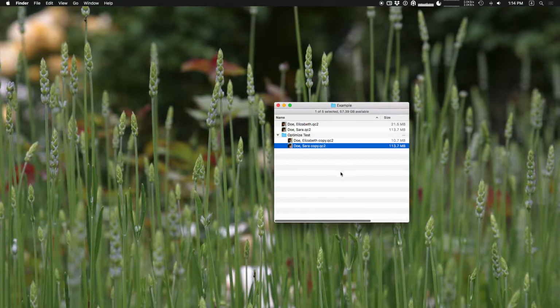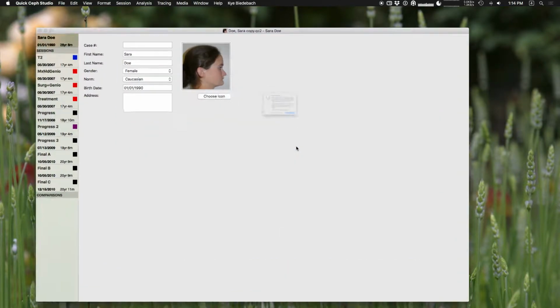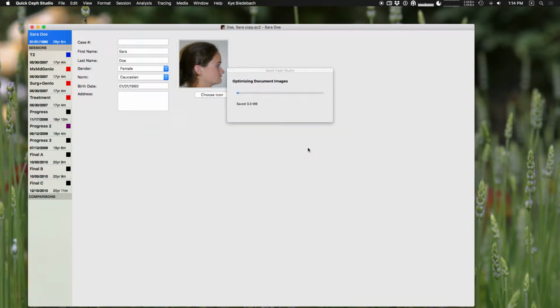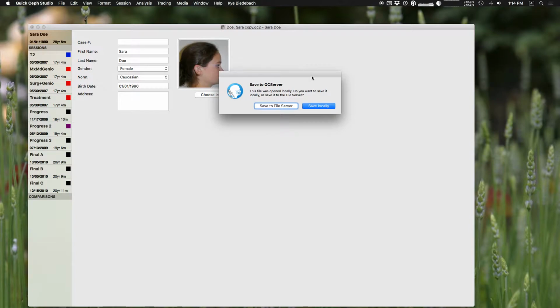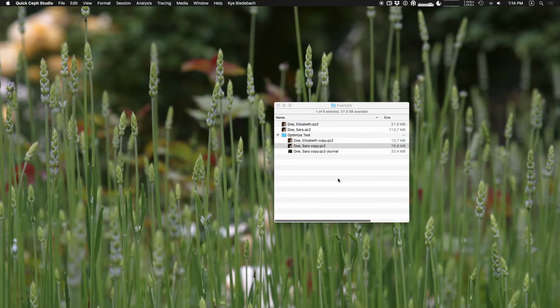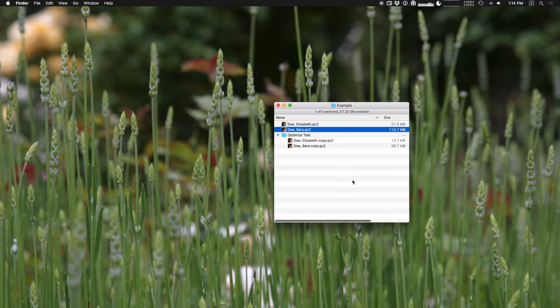Let's look at this 113 megabyte file. If we open this one, it's going to ask, we want to shrink the images down. We're getting a lot of file savings here. Around 70 megabytes of file savings. So we're going to close, we're going to save. We're going to save this one locally as well. And there you go. Look, it went from a 113 megabyte file to a 40 megabyte file. I mean, that's more than twice the file size in savings.